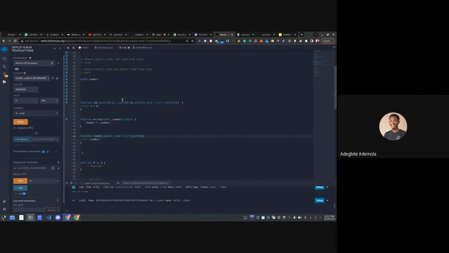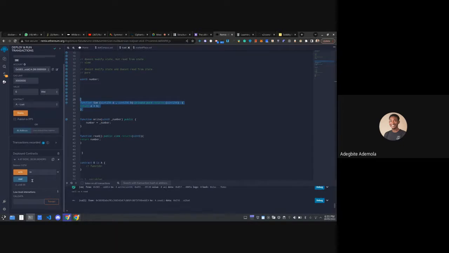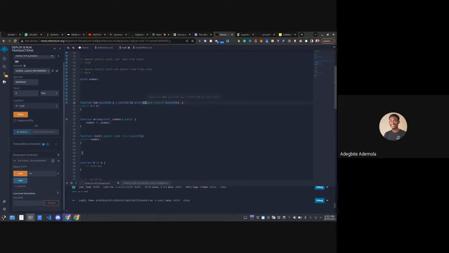And you can see that because I specified this sum function as private, it is not showing at the left hand side that there's a function called sum. It's because I specified it as private. I can only make reference to it in my code.